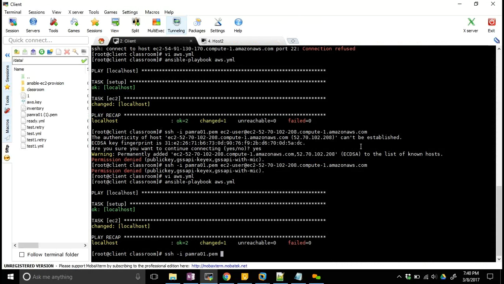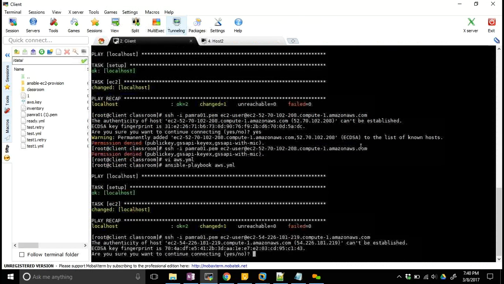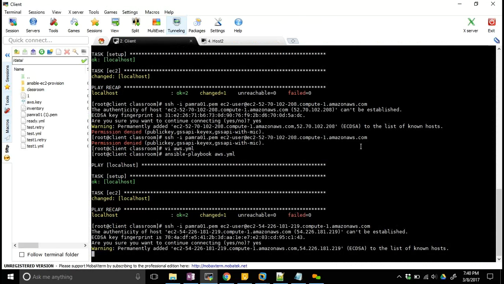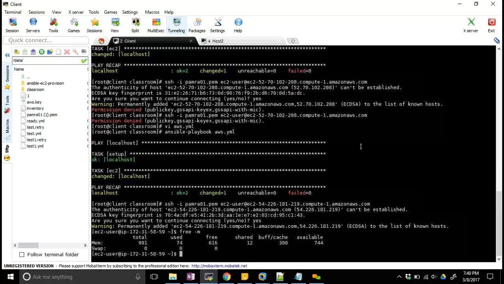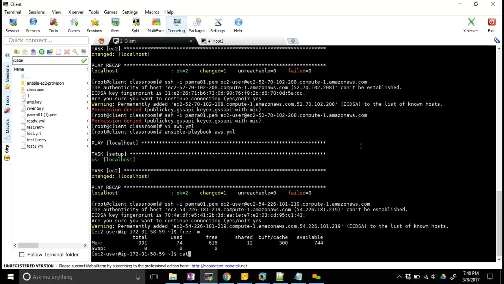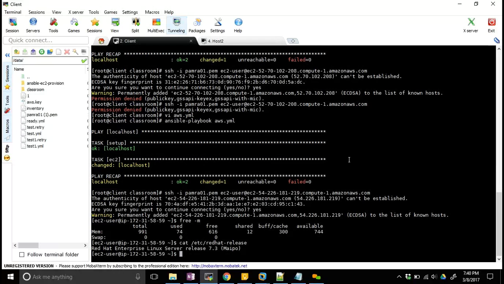And this is my key, ec2-user @ and the hostname. Here you go. So you logged into the machine. This is your default machine created in the cloud. So now it is a Red Hat 7.3 machine in Amazon.